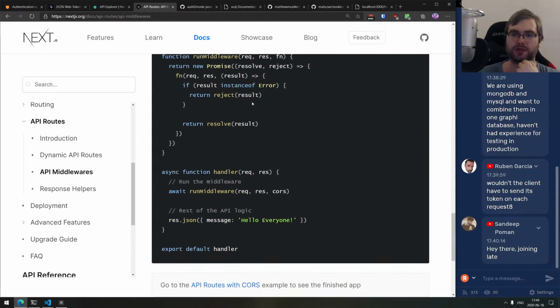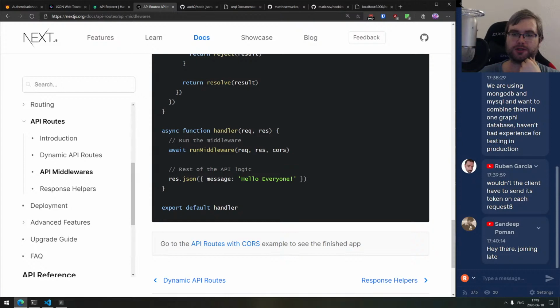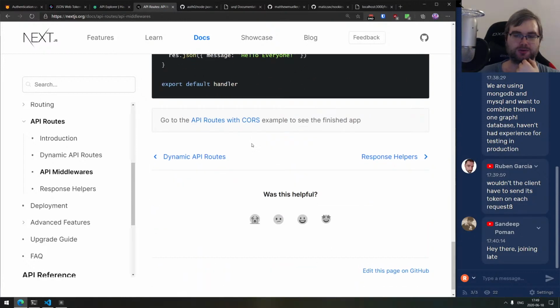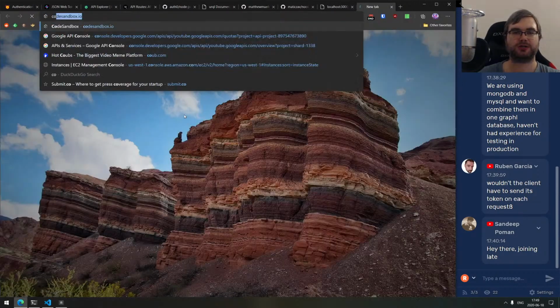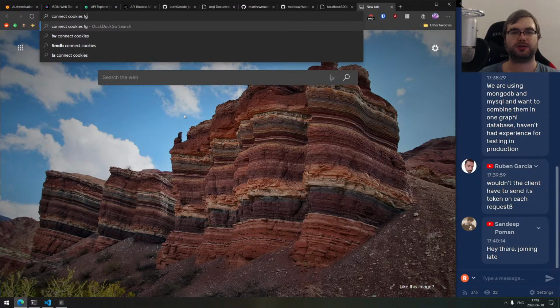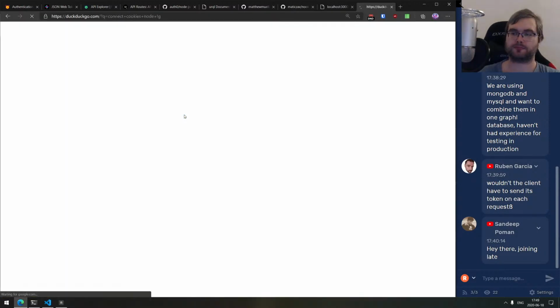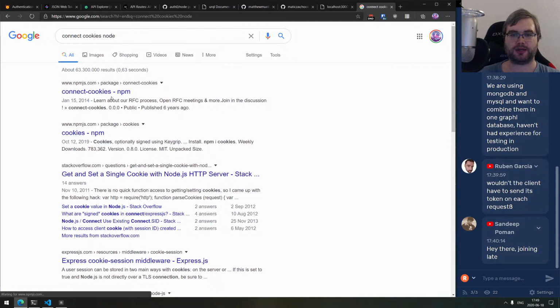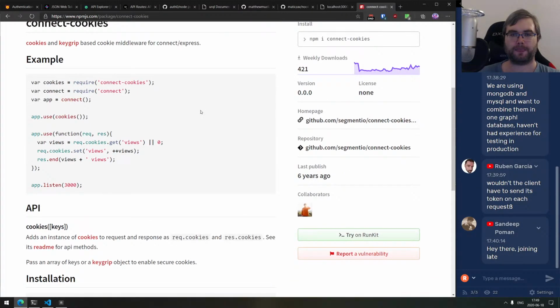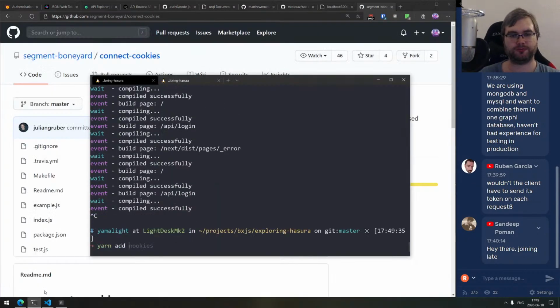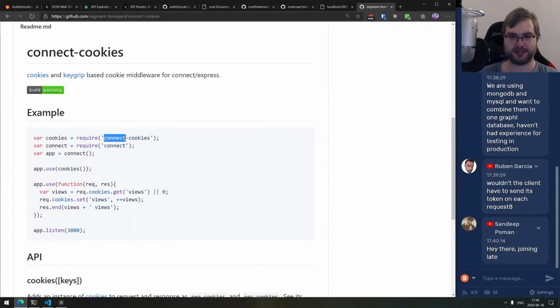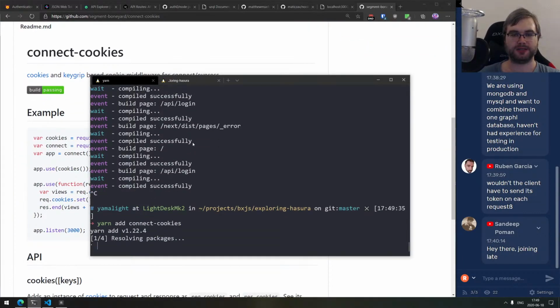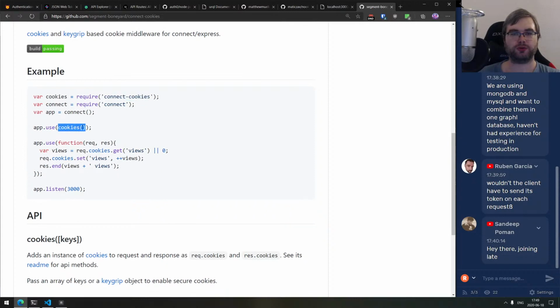Function, run middleware, promise, and so on. Run middleware, request, response, course, response JSON. Okay, so it's Connect compatible at least, which means we can use connect cookies for Node. Yes, we can use something like connect cookies. Yep, that looks good enough, I think. Let's try. I assume basically the nookies is only for the client side then. And then this thing should be usable, but how do I use that here?